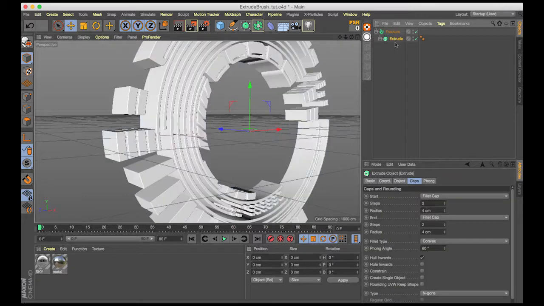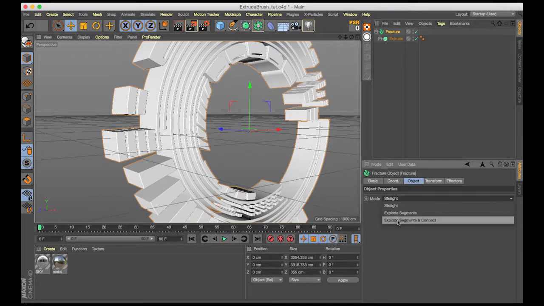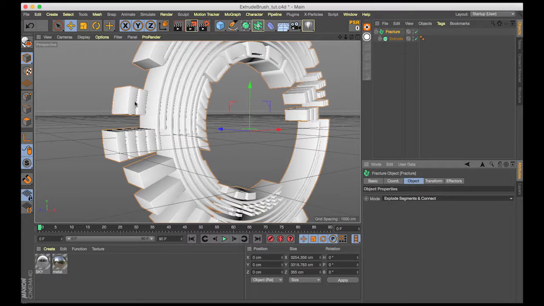So if I drag this under fracture, okay, and then all we want to do is come under object here. We want to explode segments and connect. The reason we want to do that, it's different than explode segments, is it's basically going to separate these shapes, but then it's going to keep these shapes intact as objects. Whereas if I just did explode segments, it would basically shatter everything apart. And let me show you what I mean.